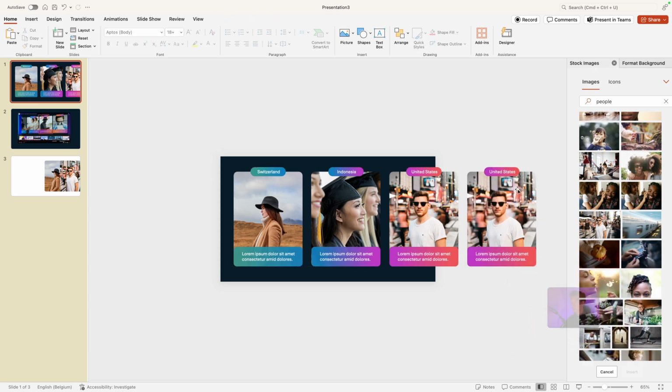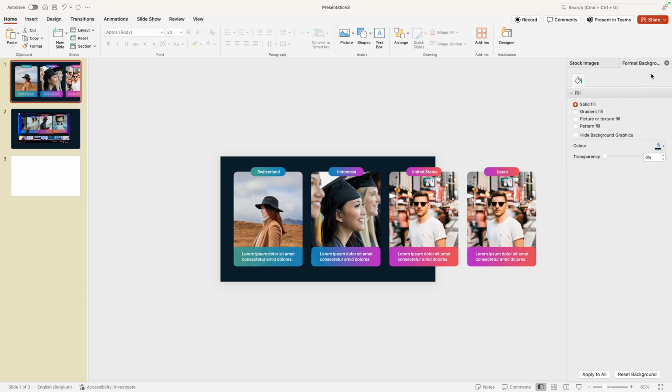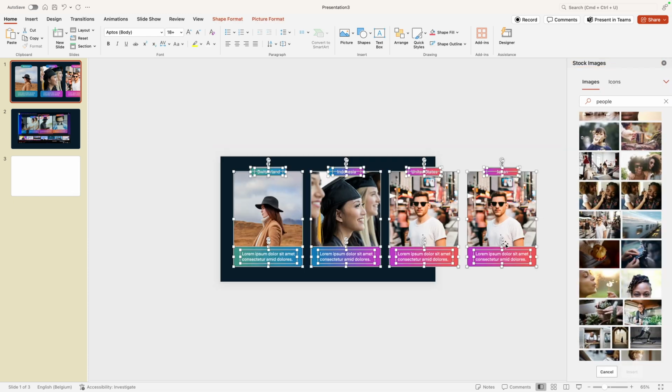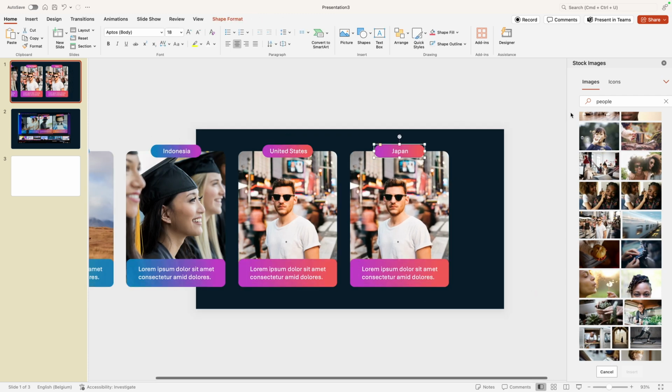And then just adjust the content. So let's do one, maybe Japan. And shift everything to the side. Now we want to change the colors. So start from that bright red color.